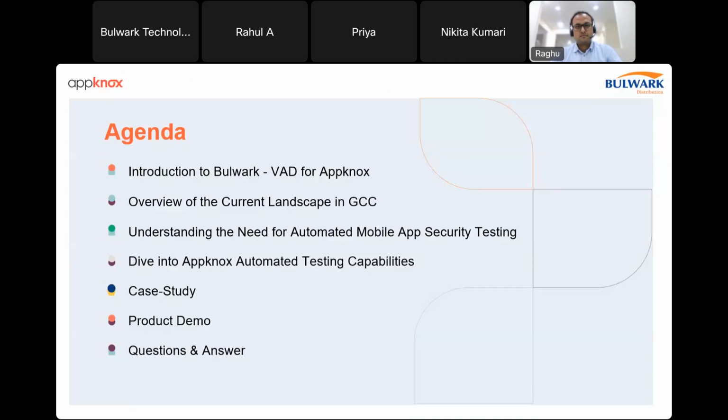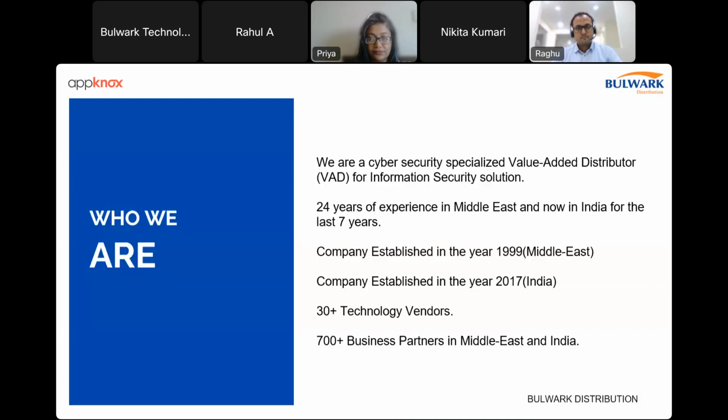On today's agenda, we'll be discussing Bulwark's value-added distribution for Appknox. We'll look at an overview of the current landscape in GCC. We'll go through the need for an automated mobile application security testing tool. We'll also deep dive into the testing capabilities of Appknox, followed by a case study and a product demo. Last but not least, we'll have a Q&A at the end.